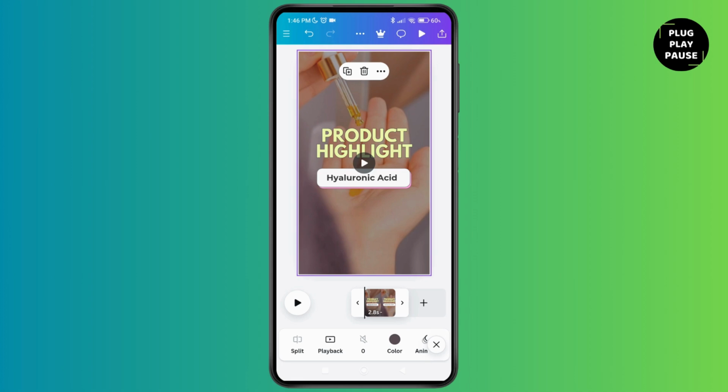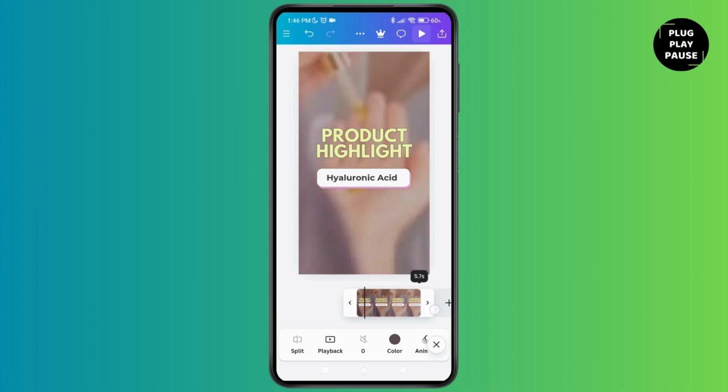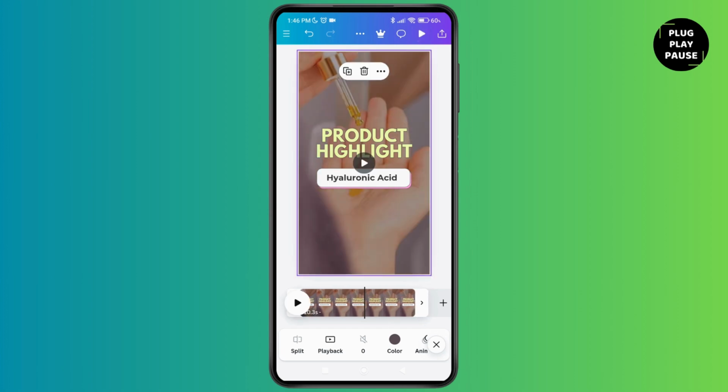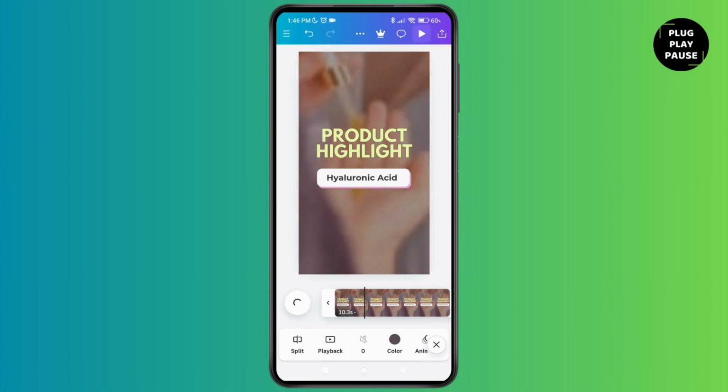Now since we want to extend the video duration, we just have to tap on the right side of the video and just swipe it and drag it to the right. Take it as much as you want the video duration to be, so you can just select it over here, and right now you can see the video duration has been extended to 10.3 seconds.